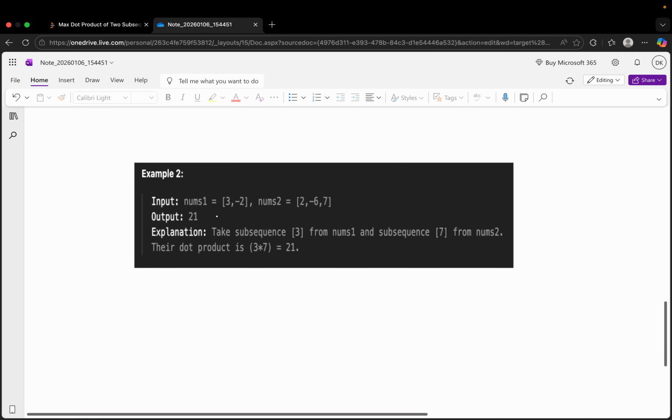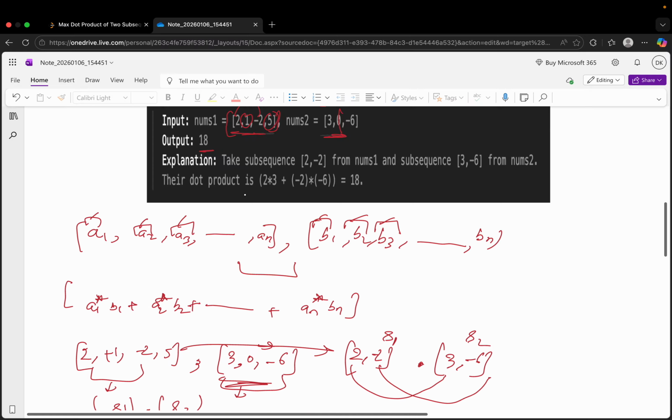Let's see another example of what the question is saying. Here 3 comma minus 2 and 2 comma minus 6 comma 7. As we can see here, if we multiply 3 and 7 we get 21, which is the maximum possible dot product. You can check many other subsequences also. So in this way we can see what the question is saying.